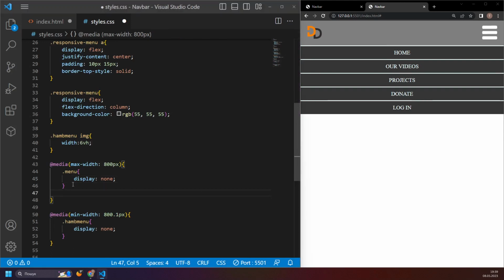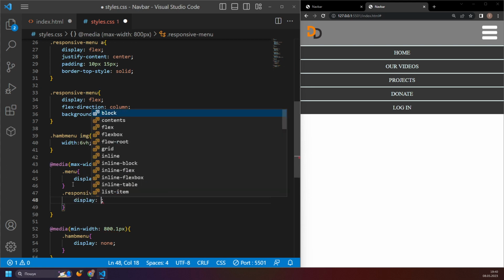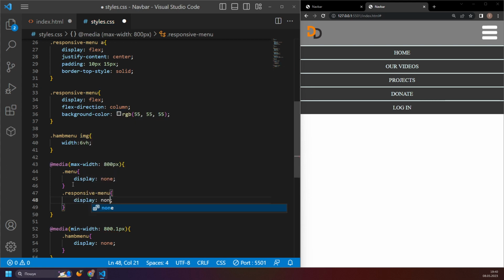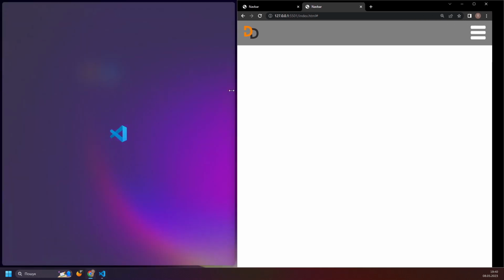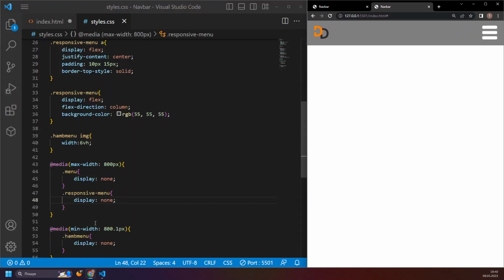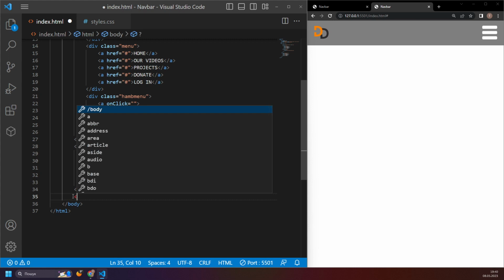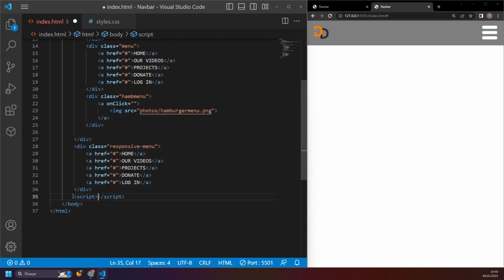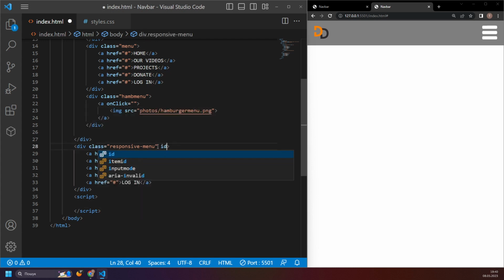And also we don't want to display the responsive menu until we push the hamburger menu, so we also set its display to none. But we still have a bunch of problems which media rules can't fix, so we need to use JavaScript. The first thing we need to do is make the responsive menu appear when we push the hamburger menu. To do this, let's add an ID called responsive menu so we can reference the responsive menu.